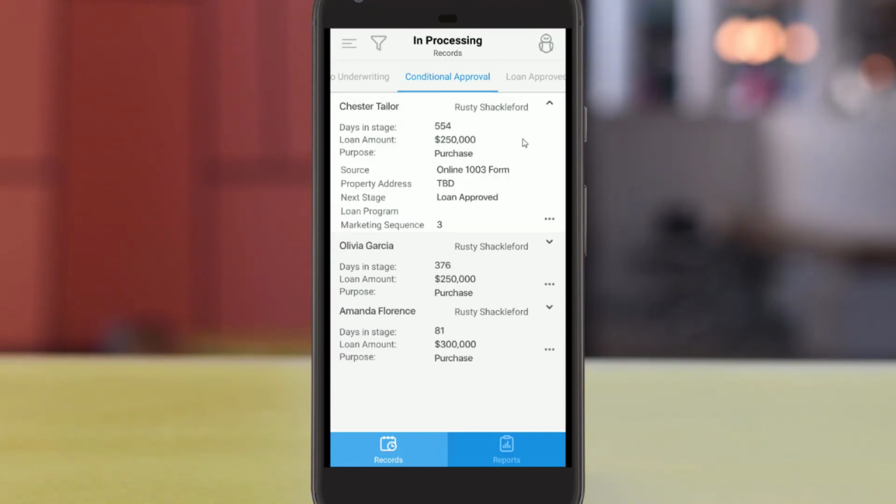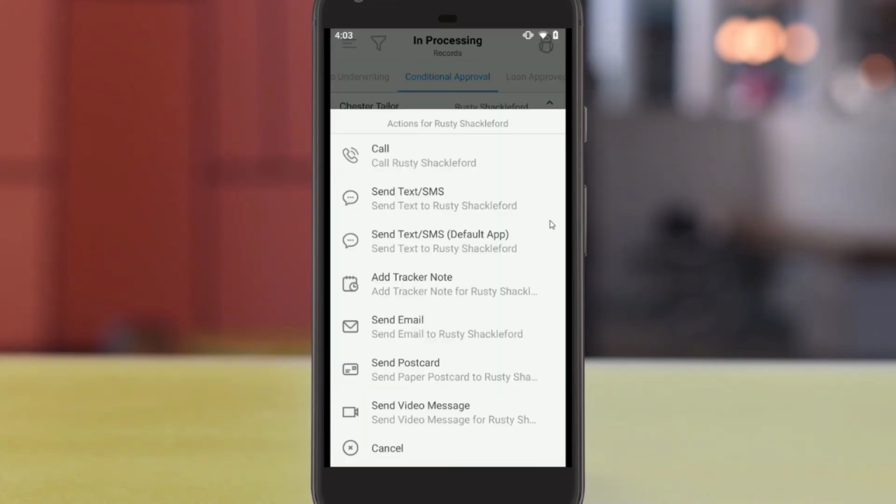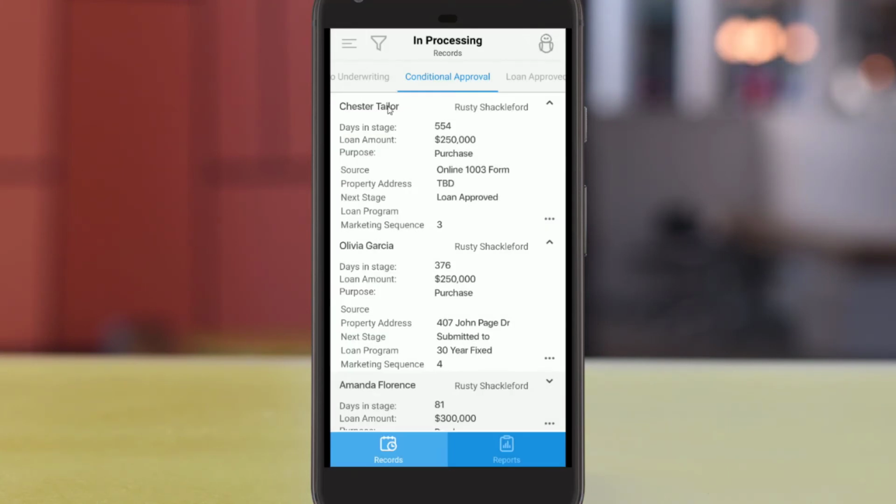When you tap on a row, it will expand to show the lead source, property address, next stage in processing, loan program, and current marketing sequence step. You can also contact the client by tapping the action icon to the right of their mortgage information. When you do, you will see a list of options based on the information you have in that client's contact record and the modules you have active for your account.